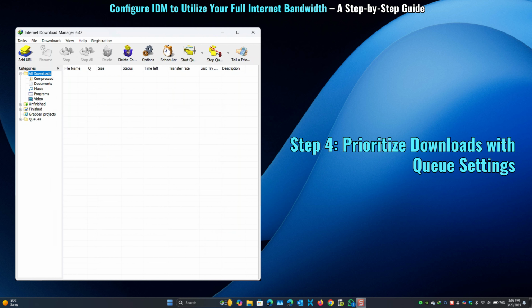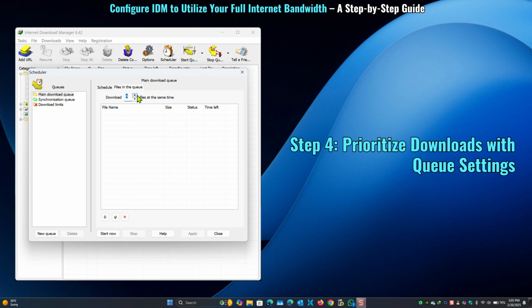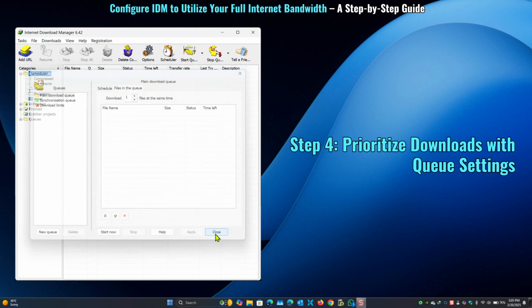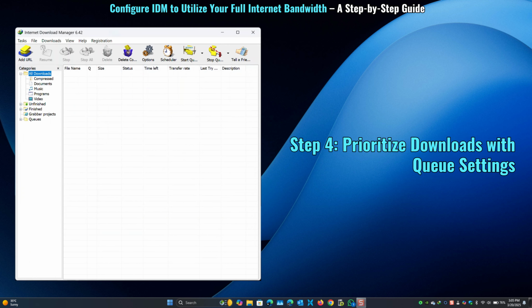In the scheduler window, go to the files in the queue tab, set the download field to 1. You can use the arrow to decrease it. This ensures IDM focuses all its bandwidth on one file at a time rather than splitting it across multiple downloads. Then hit apply and then click OK. By limiting simultaneous downloads to 1, IDM dedicates your entire bandwidth to that single file, starving other apps.